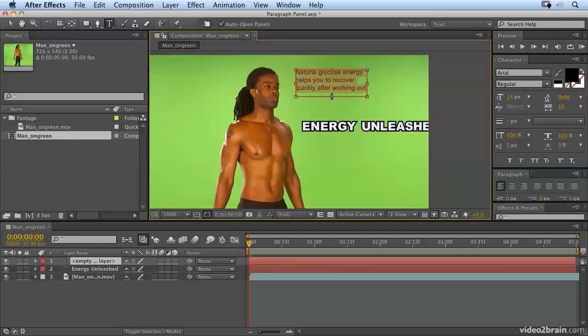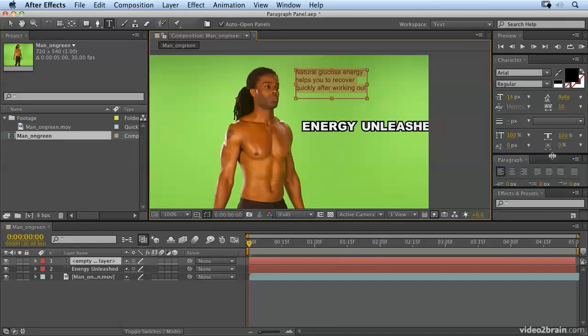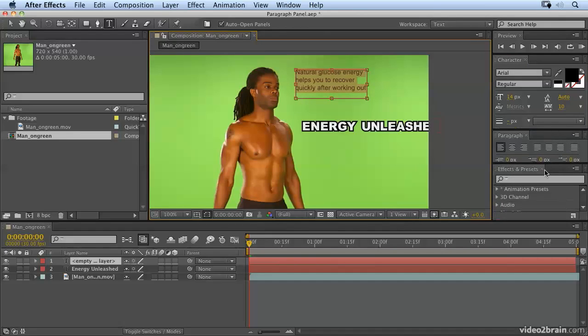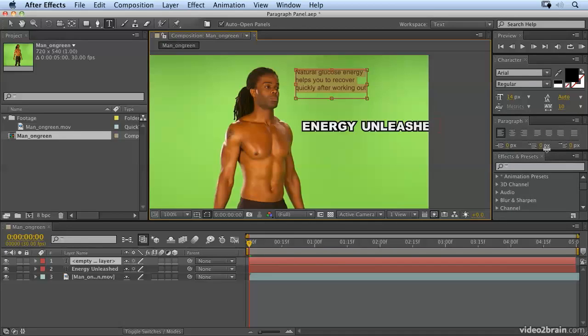Now, you can use the character panel with paragraph text, but you also want to use the paragraph panel, and I'm going to make that a little bit bigger just by adjusting the size of the panel by placing the cursor between the top and the bottom and just dragging to resize the character panel and then the paragraph panel. And in here we have several options.